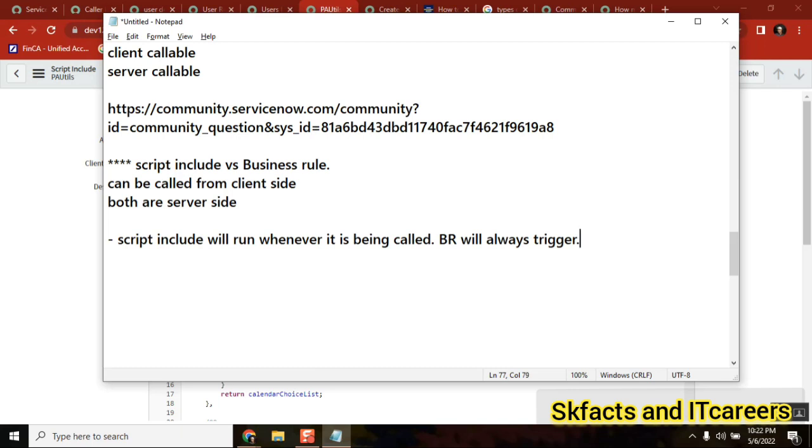Is that clear? I am not saying it will always run, I'm using proper wordings. Running means execution, and we discussed that particular word for about five minutes. It will always trigger. So let's say in the incident table you have 20 business rules, and maybe 10 of them are on insert. Every time you create an incident, those 10 will trigger. Whether they execute doesn't matter, but they will trigger.